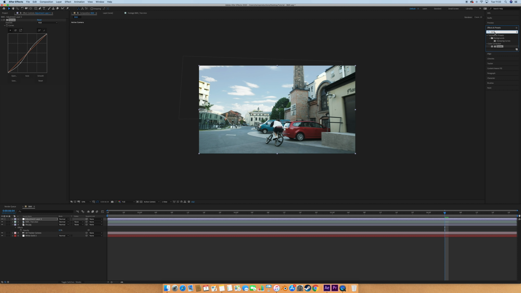So I'm gonna add a new effect called Selective Colour. Normally I would just use a LUT and just call it a day, but since I'm not allowed, I'm just gonna use Selective Colour to spice things up. So Selective Colour, quickly explained, allows you basically to edit every single color in your photo or your clip.